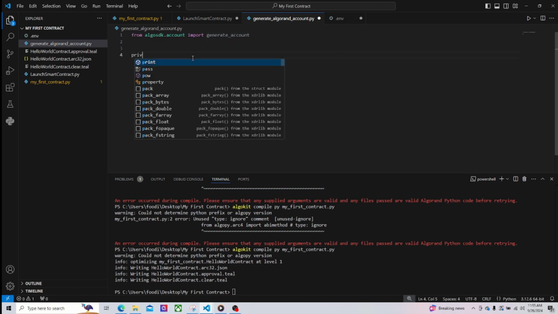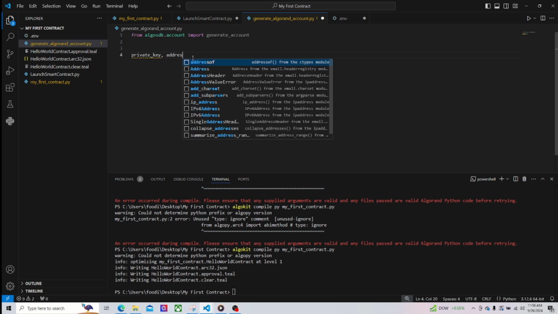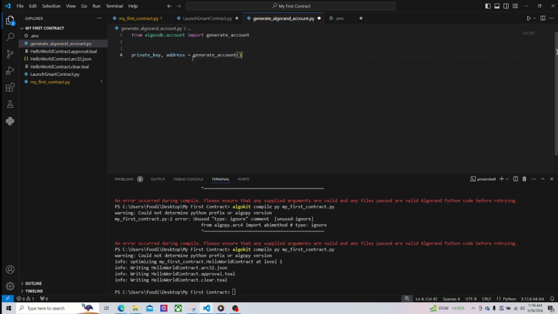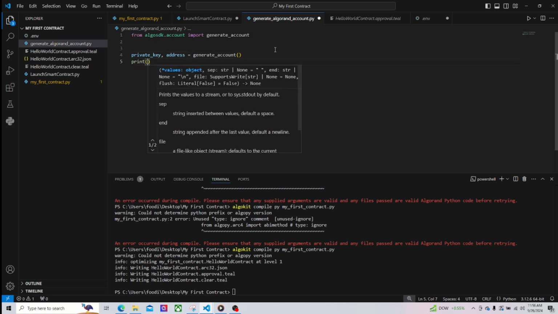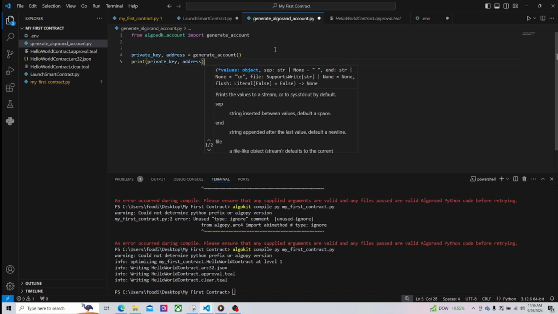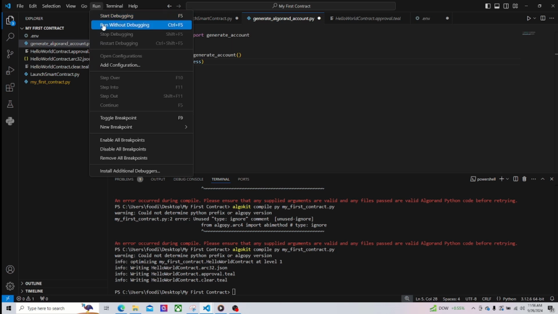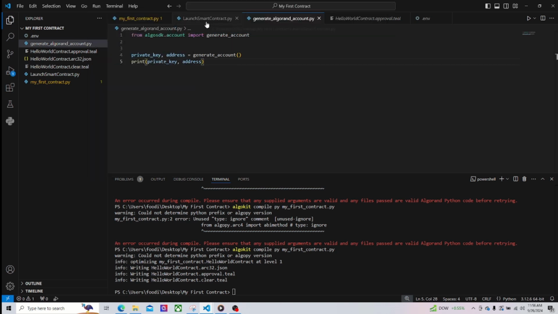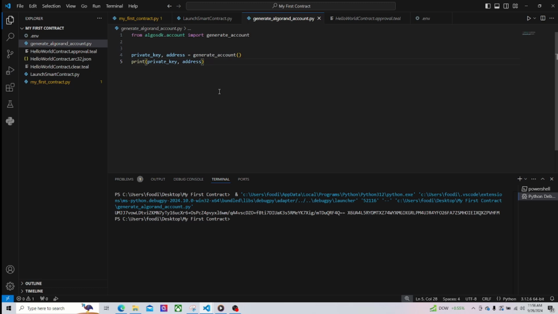So what we can do here is say private_key, comma, address is equal to generate_account. I don't know why this turns white all of a sudden, but that's fine. That's been happening lately. And then we're going to print private key and address. We're going to run without debugging, Python debugger. And we're going to get our private key and our address here. We're not going to need our address, except for right now.